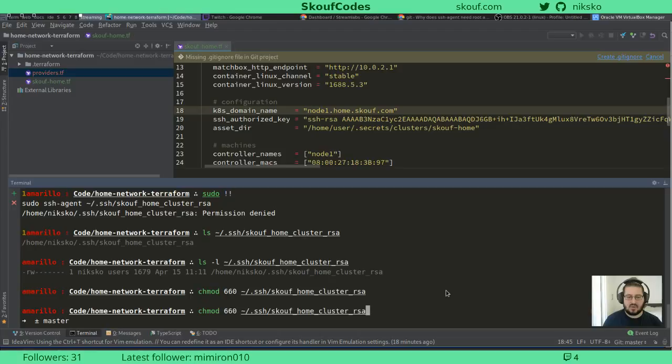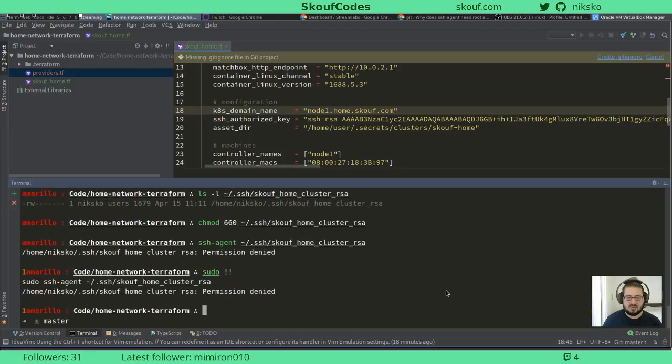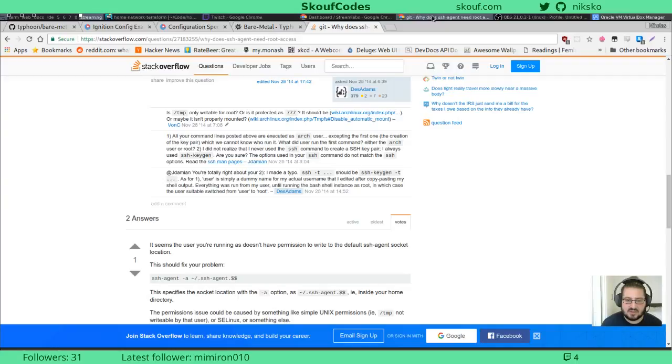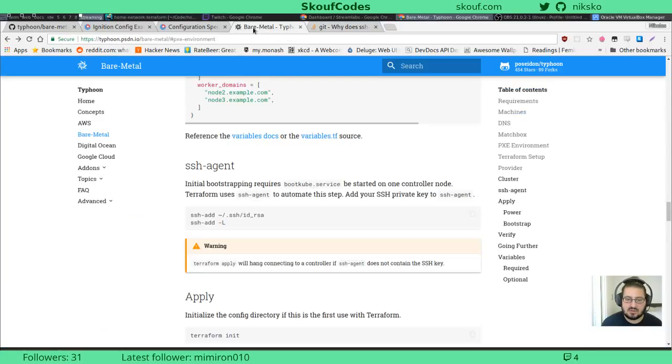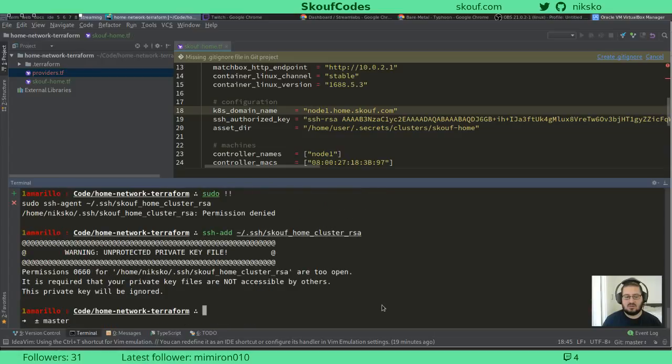Right, now what happens if I do a SSH agent add? Still permission denied. Are we supposed to be doing an add or something? Am I passing the wrong parameter? What does add -l do? Oh, hang on, I should be calling SSH agent. I should be calling SSH add. Add tilde/.ssh. Oh, there we go.